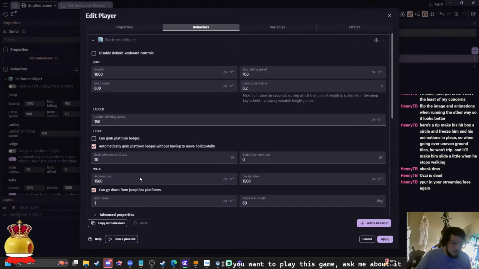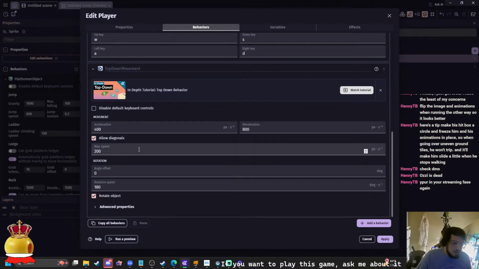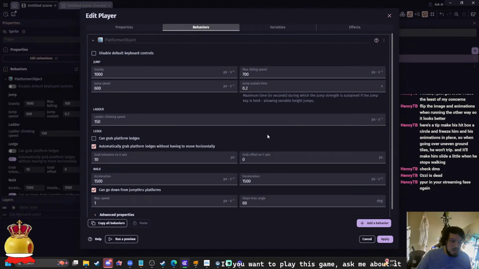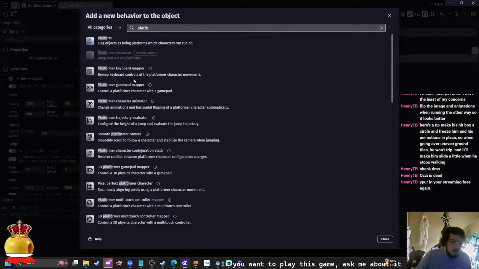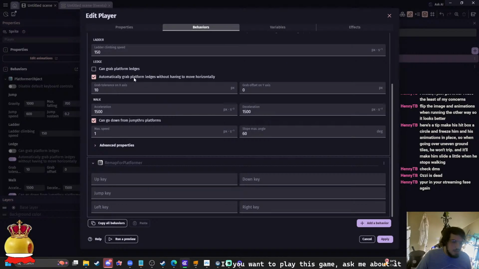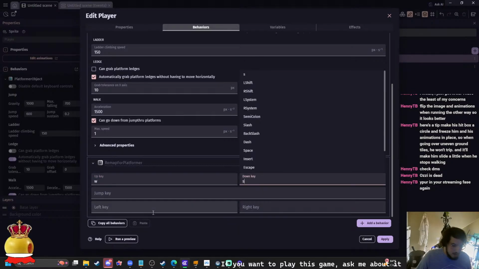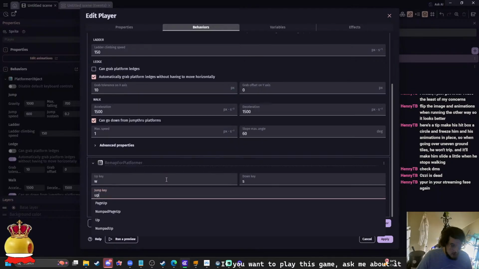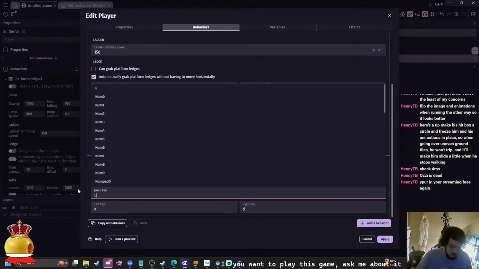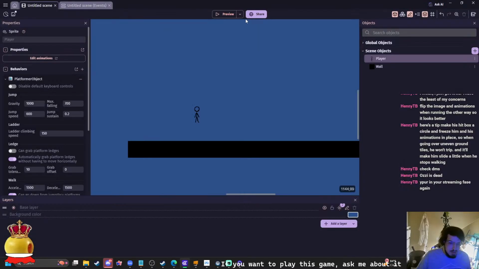Almost done. We got to go here. Top down movement. Delete. Platformer keyword remapper. Up key, down key, left key, right key. Jump. No. Jump key.